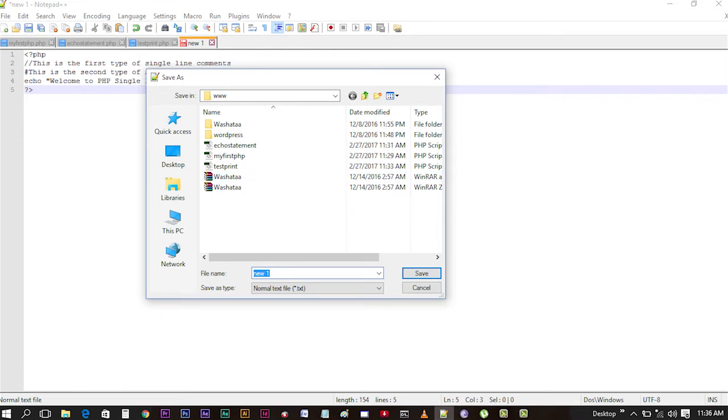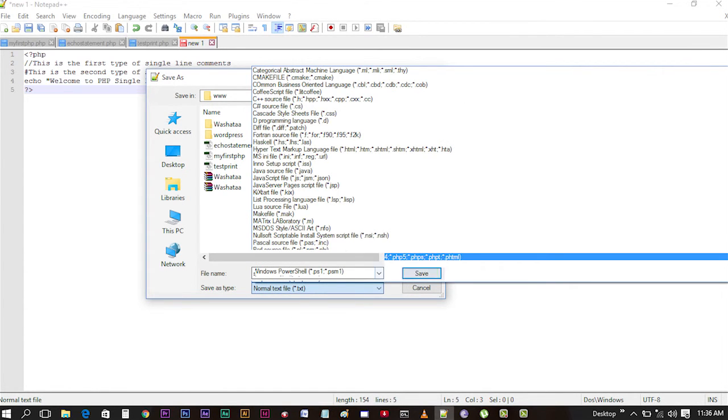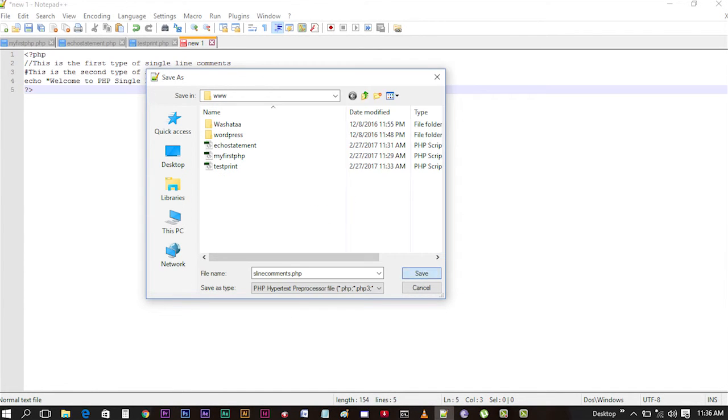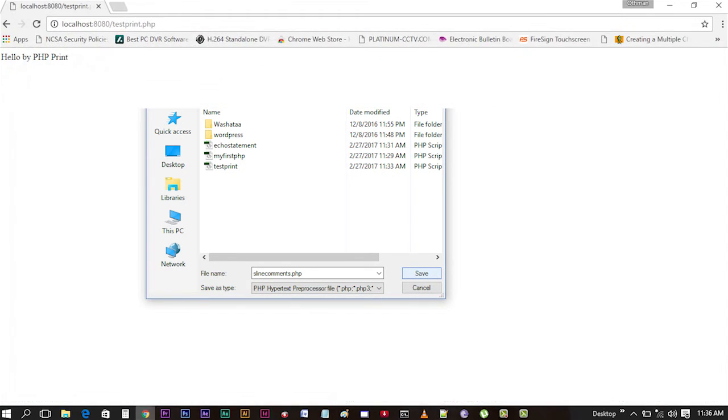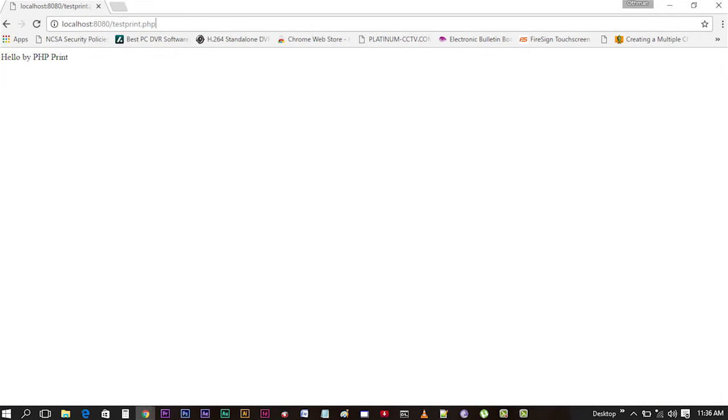I'll call this S-line comments, and then select the file type PHP, sline comments.php, click save. Now let's go to the web browser and test our file, our script. sline comments dot php, press enter.